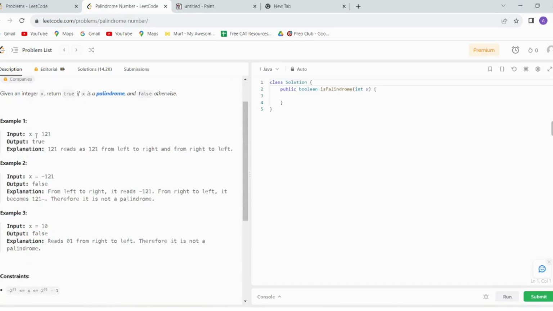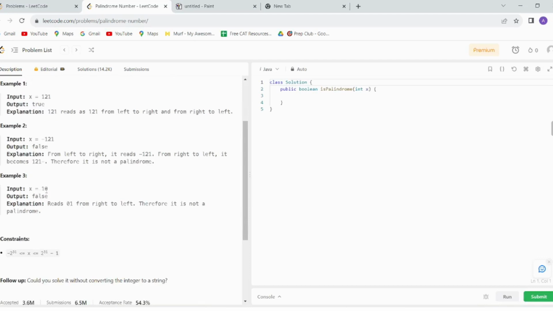So we'll read the examples. Input is x equals 121, and the output is true. As we see, 121 reads as 121 from left to right and from right to left. Moving to the second example, x equals -121, the output is false, because if we read it from right to left it reads 121-, therefore it's not a palindrome number. Moving to the third example, x equals 10, the output is also false, because if we read it from the last, 01, it's not equal to 10, so it's not a palindrome number.